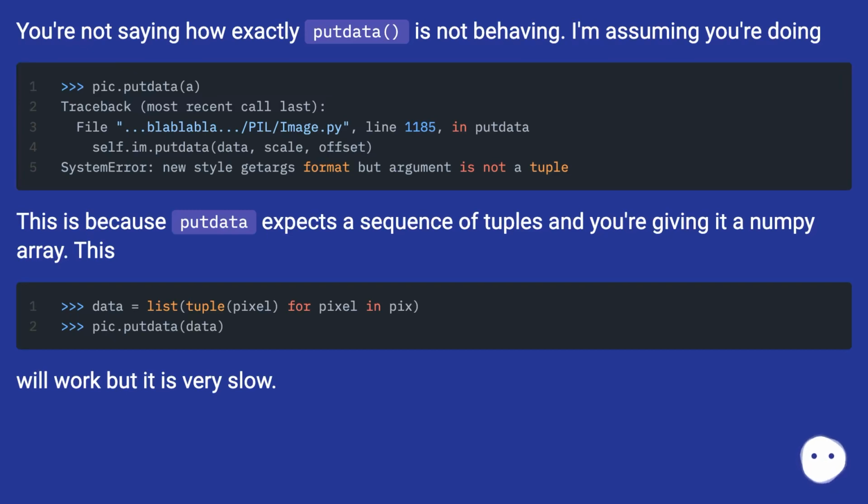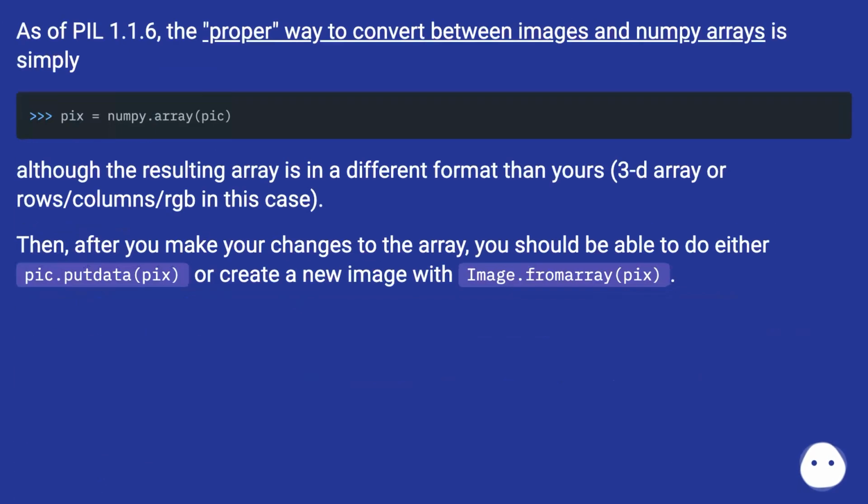This will work, but it is very slow. As of PIL 1.1.6, the proper way to convert between images and numpy-ndarrays is simply, although the resulting array is in a different format than yours, a 3D array of rows, columns, RGB in this case. Then, after you make your changes to the array, you should be able to do either pic.putData, pics, or create a new image with Image.fromarray, pics.